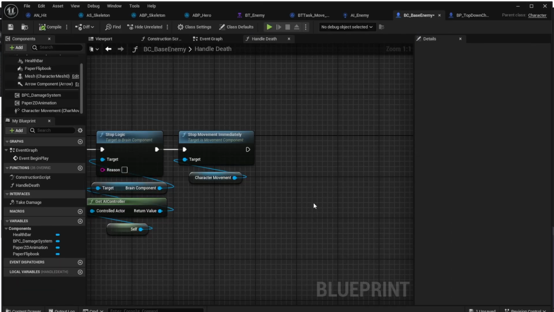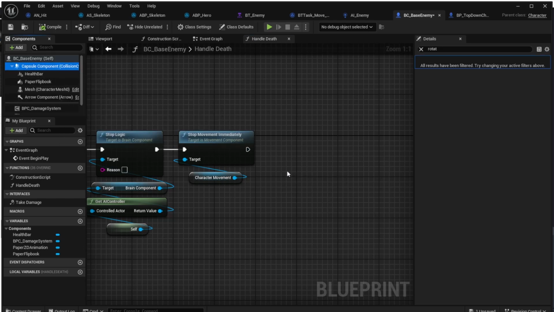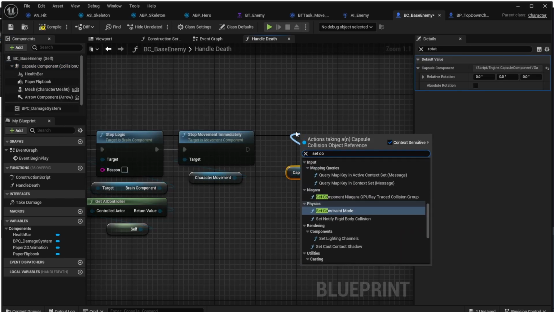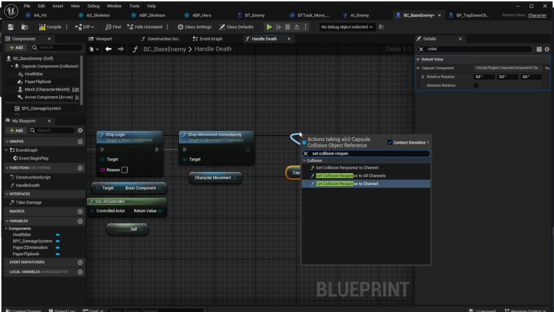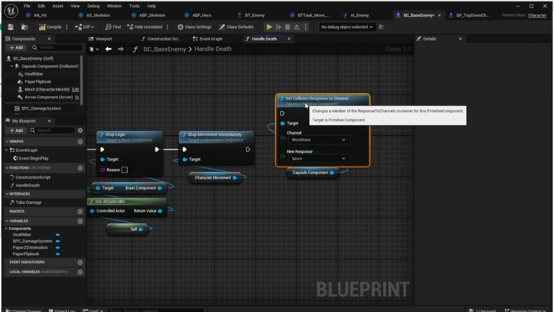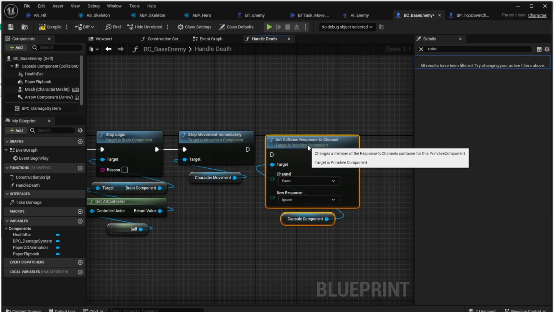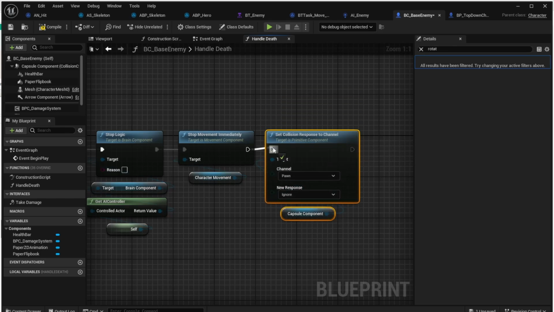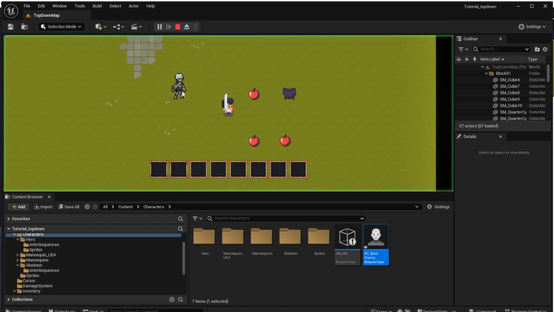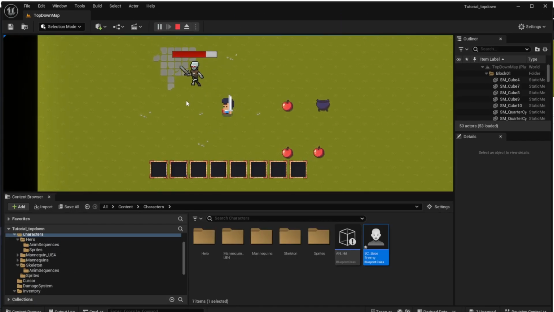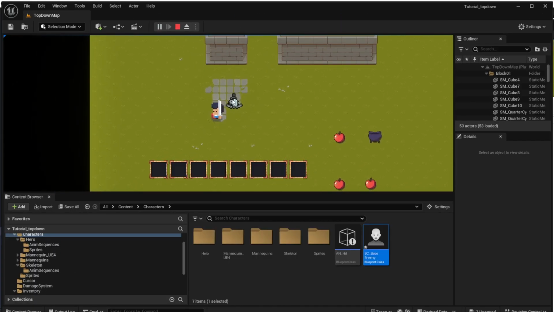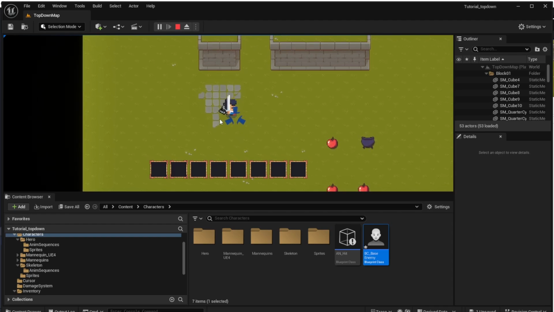So let's go back to the handle that function, and there we will get the capsule component. And from the capsule component, we will call the set collision response to channel action. We want to ignore any collisions with pawns, so for a channel, we will choose the pawn and we will keep the new response to ignore. We have to call this action from the stop movement immediately, and that way we have configured the skeleton to ignore the collision with our main hero when dead. We can test it out, and if we kill the skeleton, we can step on it as expected.